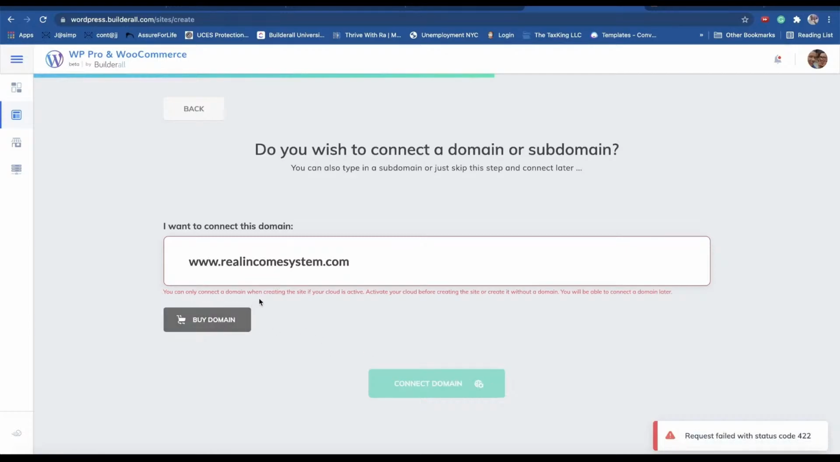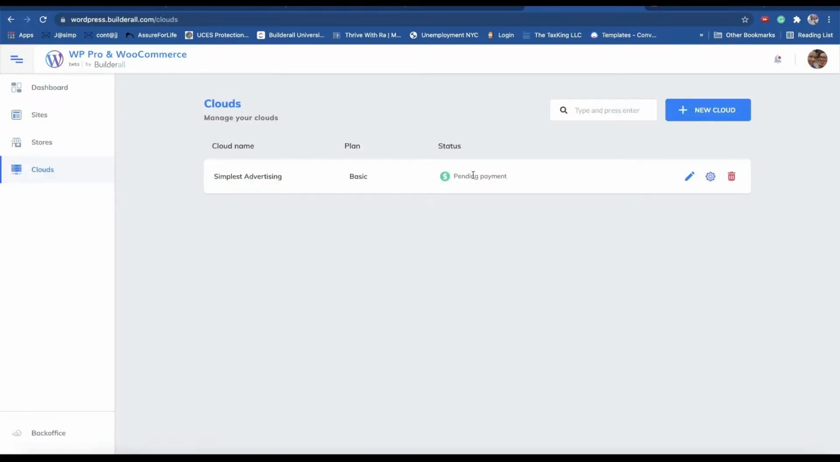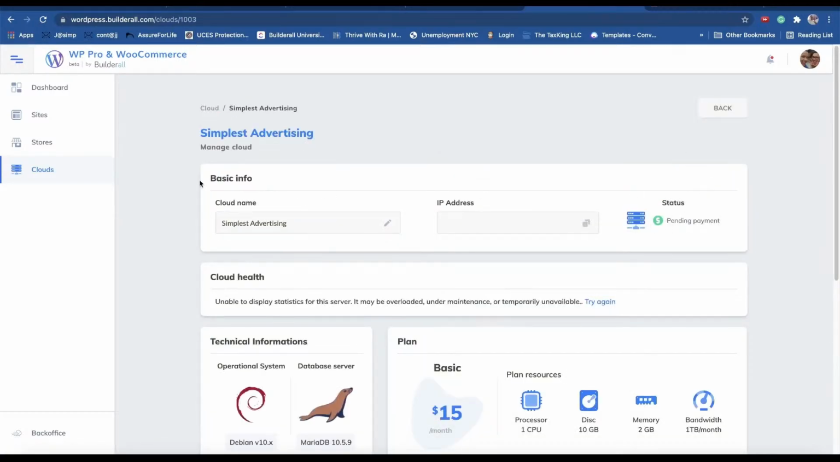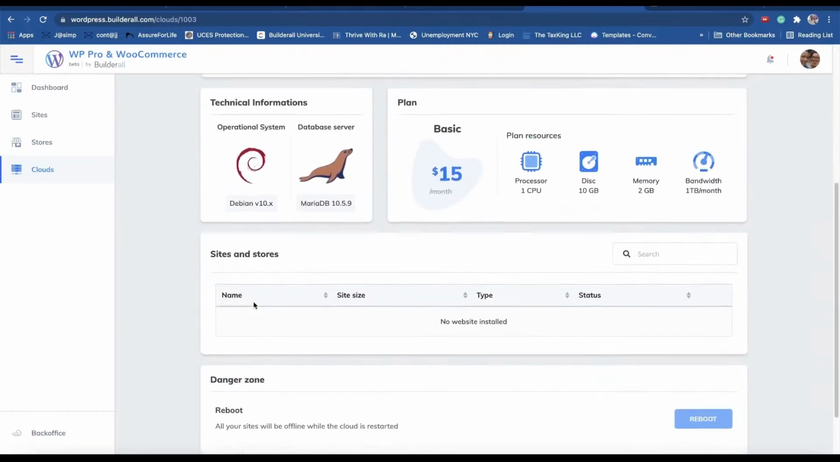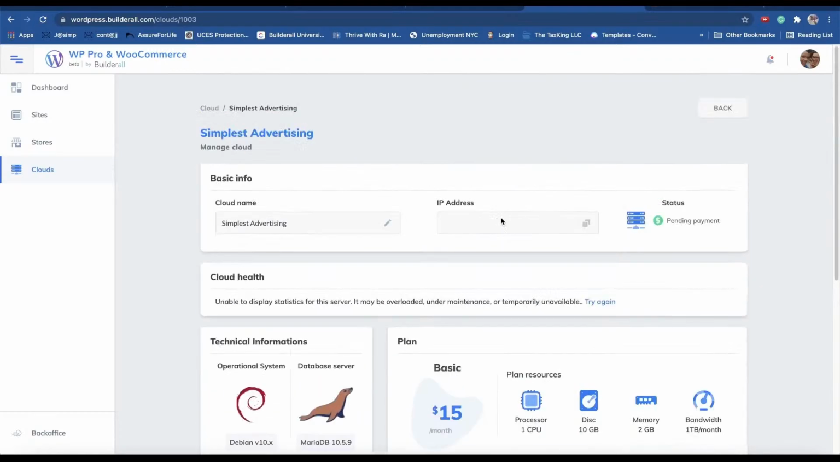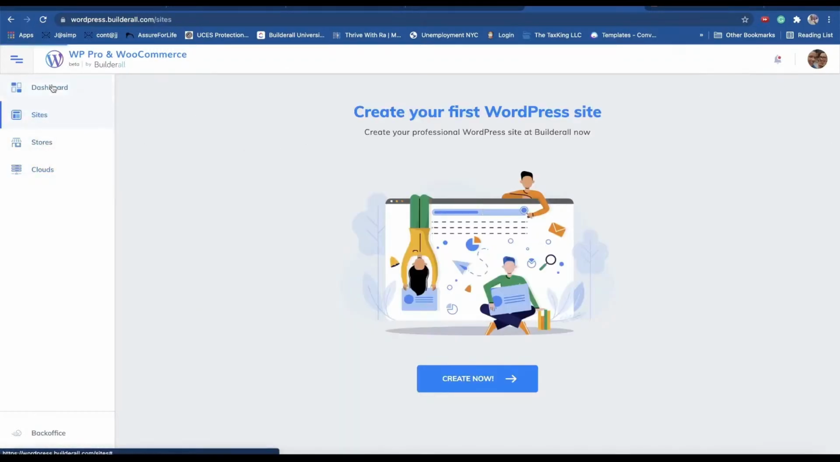It says you can only connect a domain when creating a site if your cloud is active. Activate your cloud before creating the site or create without a domain. Oh. All right, guys, see, we're all learning here. So before we do this, we have to activate our cloud. So let's go to our cloud. How do we activate it? Still says pending payment. Let's see. I don't see where we can actually activate it.